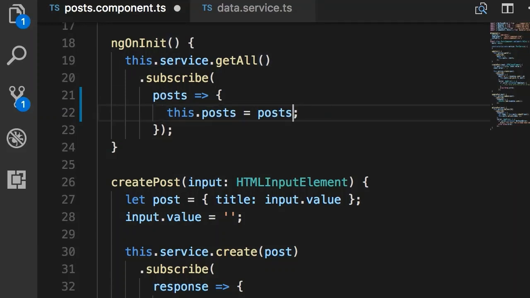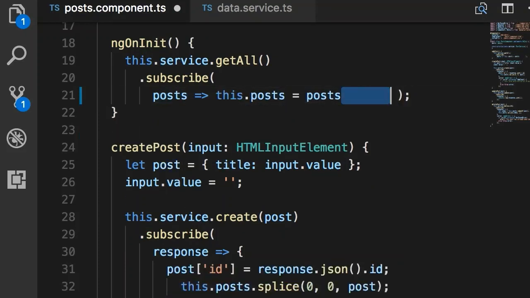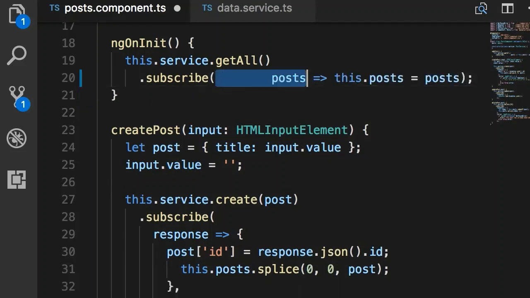Now, because the body of this arrow function has only one line of code, we can get rid of these ugly curly braces here. And we should also remove the semicolon. And now we can make this a little bit cleaner by putting all this on one line. So, like this. Look, it's much cleaner than the code we previously had.